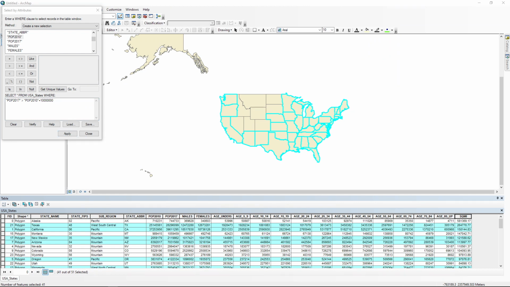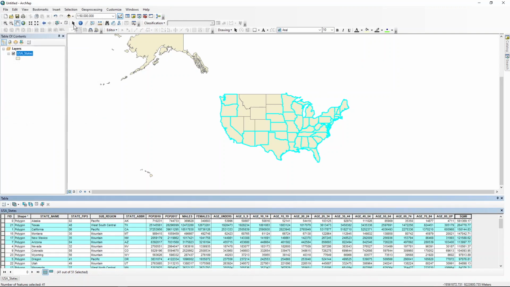Okay, that was question 7. It says clear the selected features, close the data table. So we're going to close all this, clear that, close this attribute table.